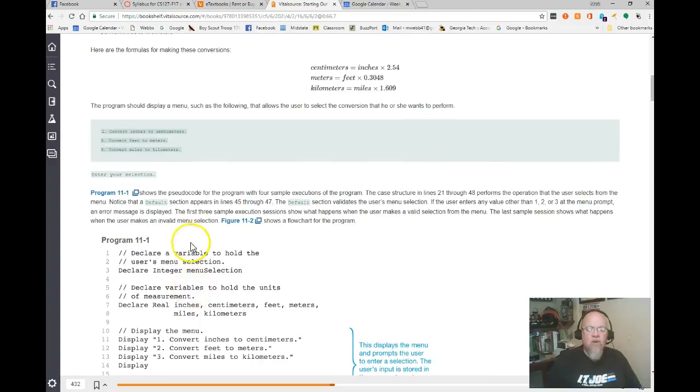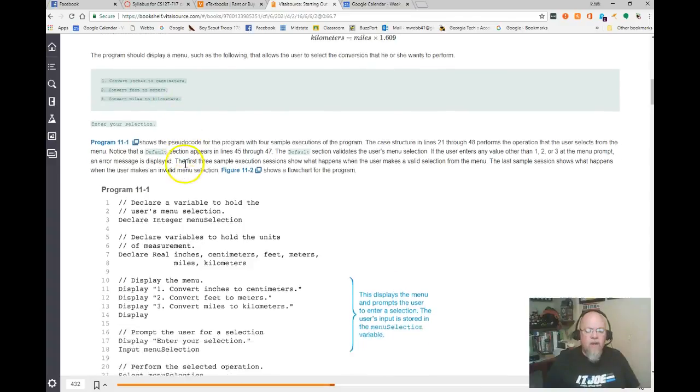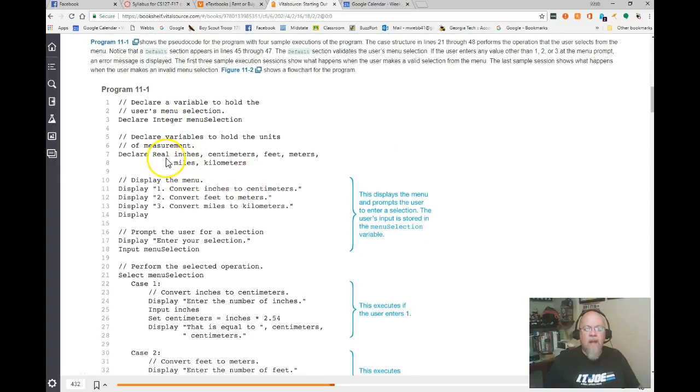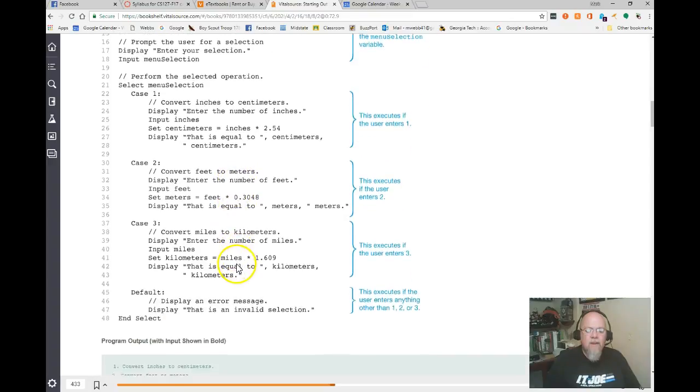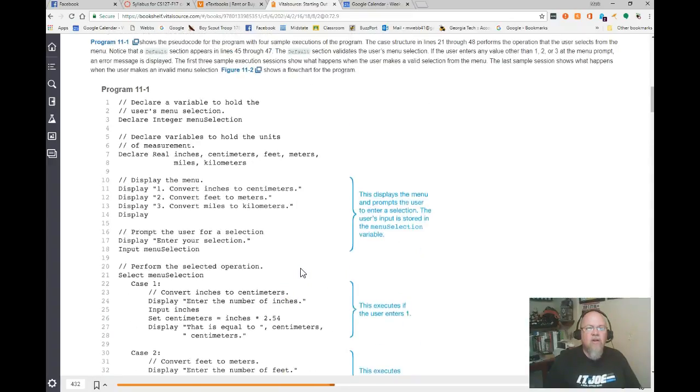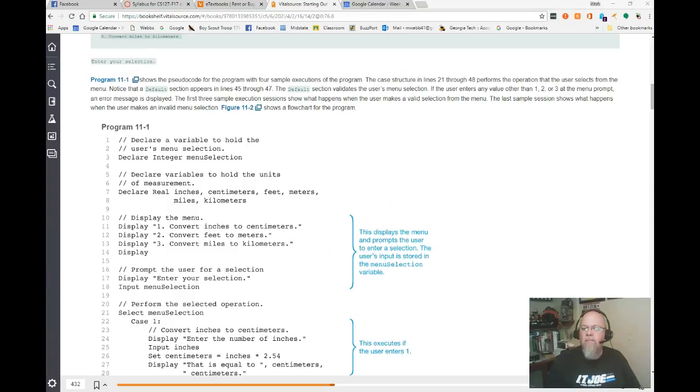So here is our program, the menu we want to display, that says we want to convert inches to centimeters, convert feet to meters, convert miles to kilometers. So we're going to give the user a choice. What do you want to do? This is just pseudocode. We're going to use a case structure, which we don't have access to in Raptor, but we could use an if-else statement. Let's take a look at this very first program.